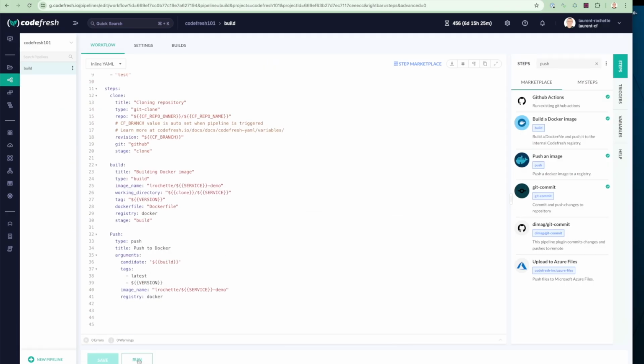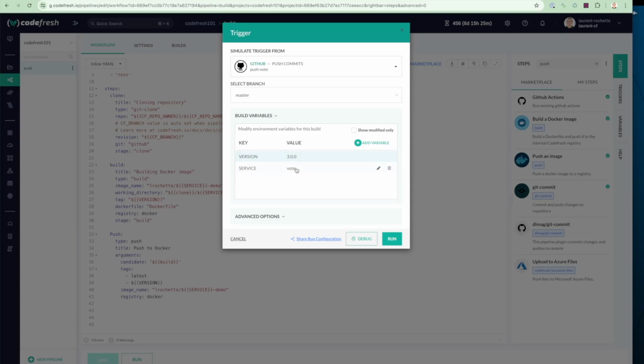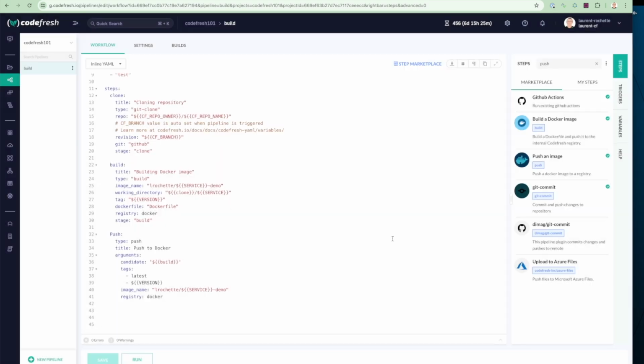So obviously you click on run. As the pipeline has a trigger, I need to select one, else my variable coming from Git would not be filled. I would not have any value and my pipeline would fail. So here let's pick the vote one. It doesn't really matter. The branch is master. I can eventually change my variables, like the version and the service and so on. But for now, let's do just a simple one.